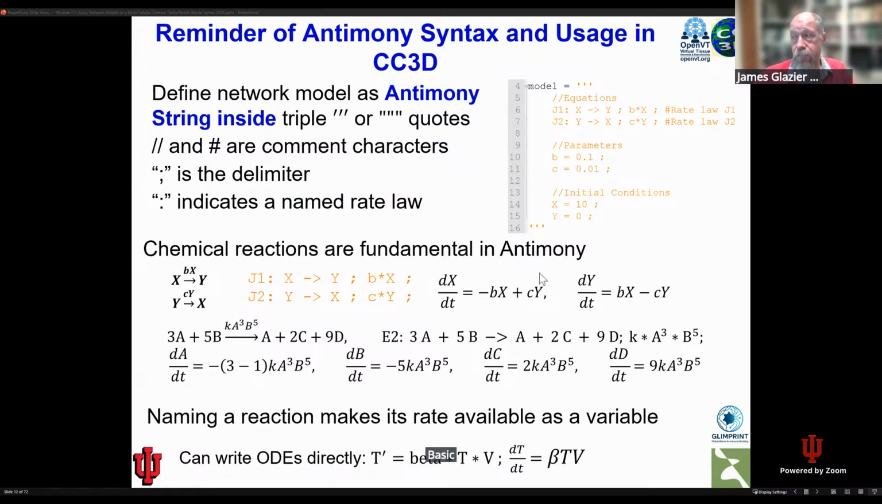Basic syntax. A model is specified inside triple quotes. It's just a string, an ASCII string. Chemical reactions are the fundamental statement. Name, optional. Species A, optional, goes to species B, optional. Semicolon, rate, required. Semicolons are the delimiters. Naming a reaction makes J1, for example, available to you. You can write ODEs directly with an accent mark. I strongly recommend not doing that.